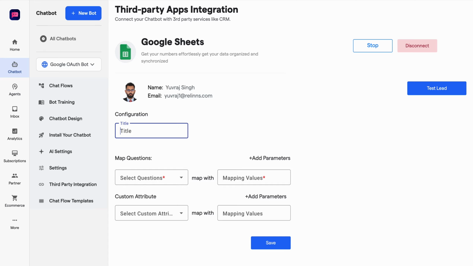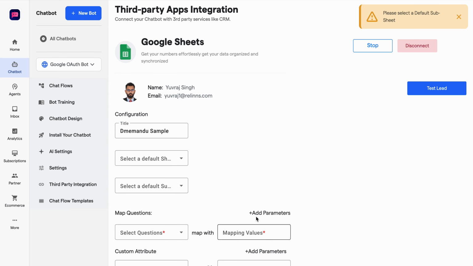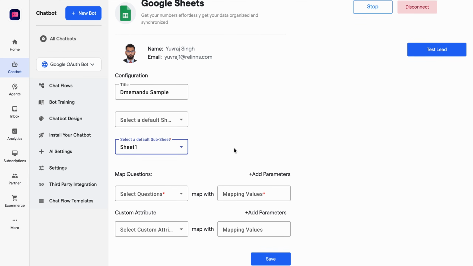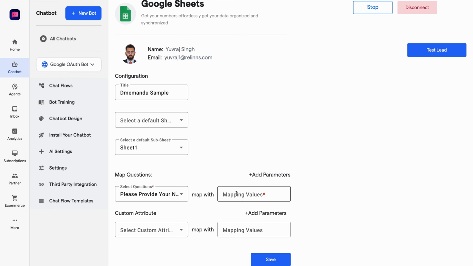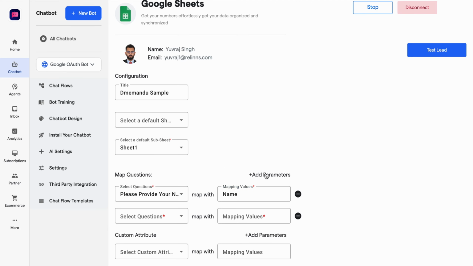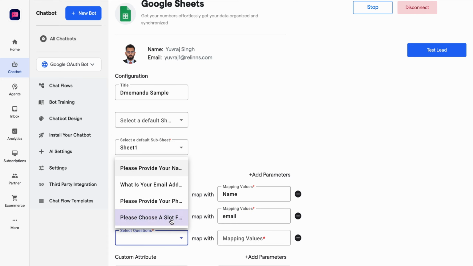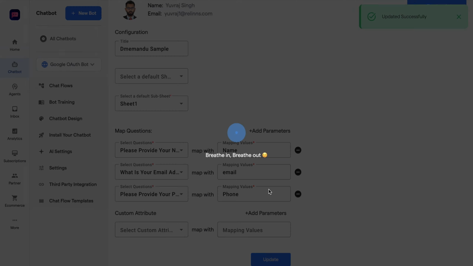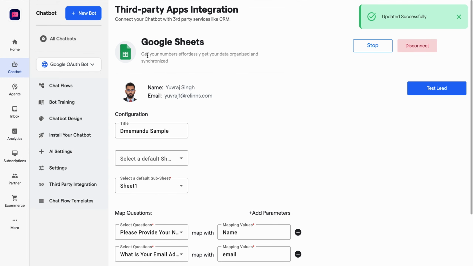I can give the title to the sheet. Let's do Demandu sample, and I can also map the questions to it. I can also click on save, but I will also have to select a default subsheet where all the things go. So let us map the name to the name section, the email to the email section, and the phone number to the phone number section inside the Google Sheet, and then click on save. With this, my Google Sheets will also have been successfully integrated.